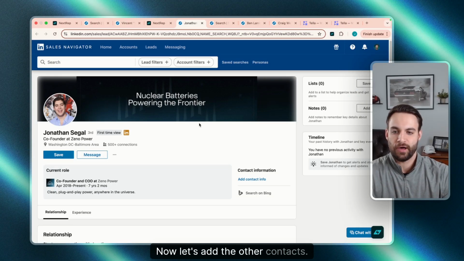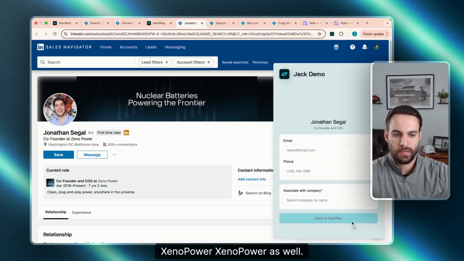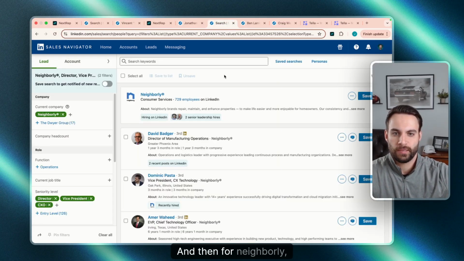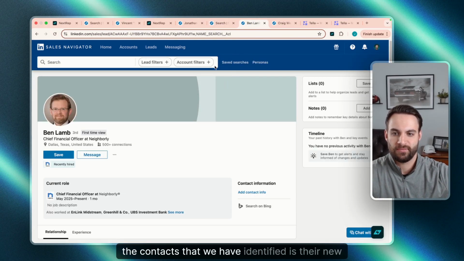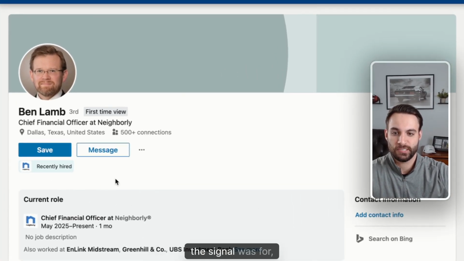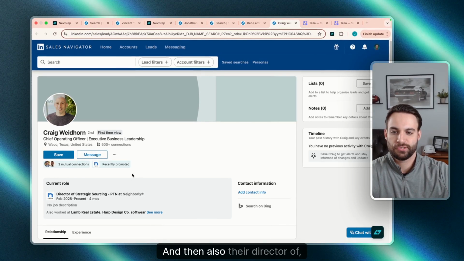Now let's add the other contacts. So we'll add the COO at Zeno Power as well. And then for Neighborly, the contact that we have identified is their new CFO. So this was the new exec that the signal was for. And as you can see, is just one month in seat, or under one month. And then also their director of strategic sourcing, Craig.